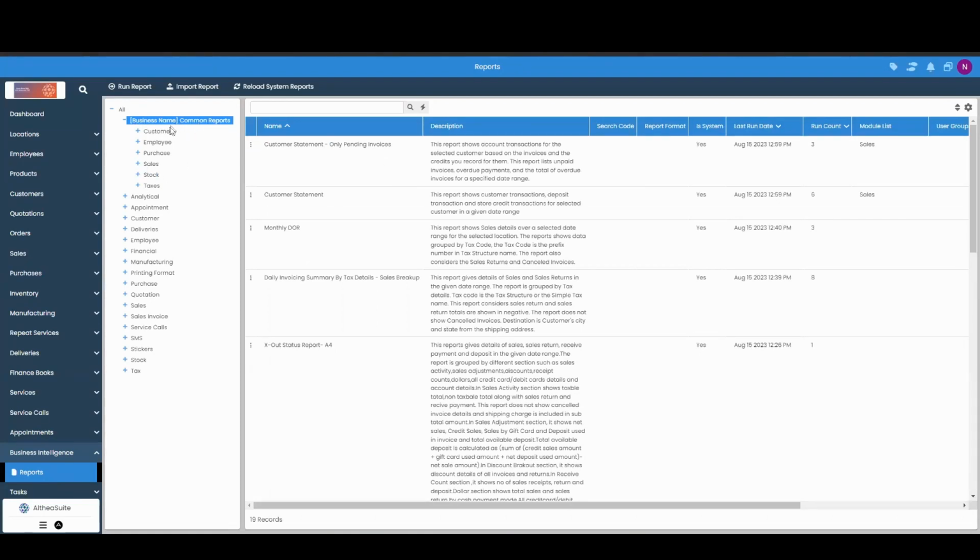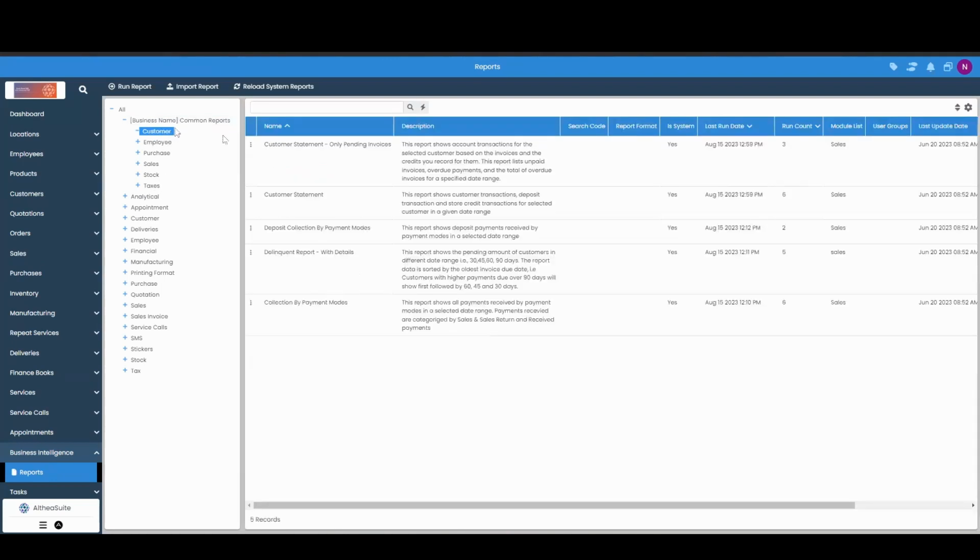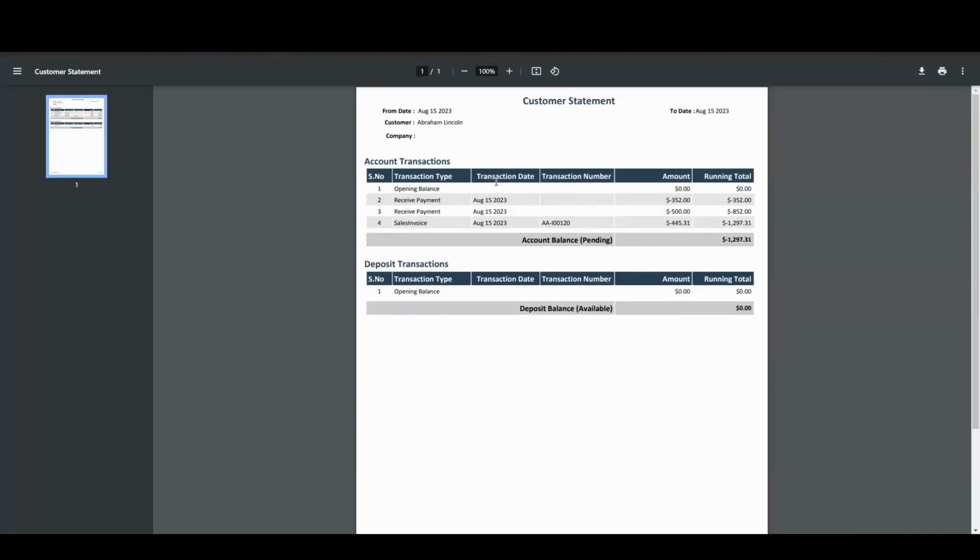In this report folder, there are some subfolders, one for customer, employee, purchases, sales, stocks, and taxes. In our customer folder, we have a common report called customer statement. Once I run this report, this customer statement report shows me my account transactions. These are anything involving received payments or any sales invoices that have a pending amount. I can also see any deposit transactions for this customer.